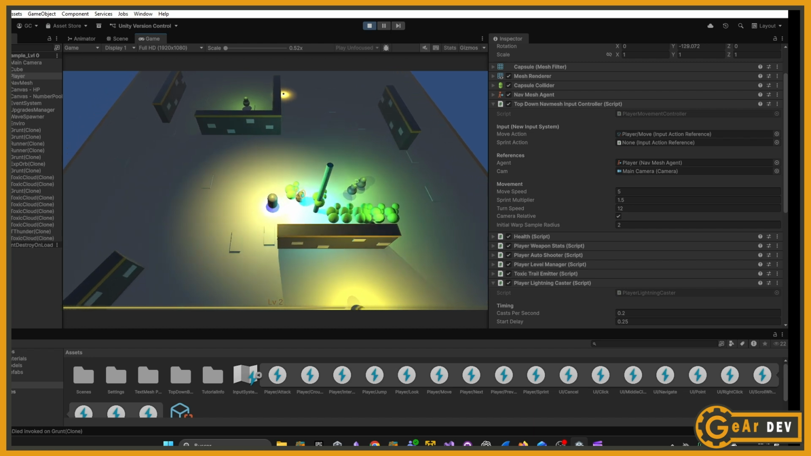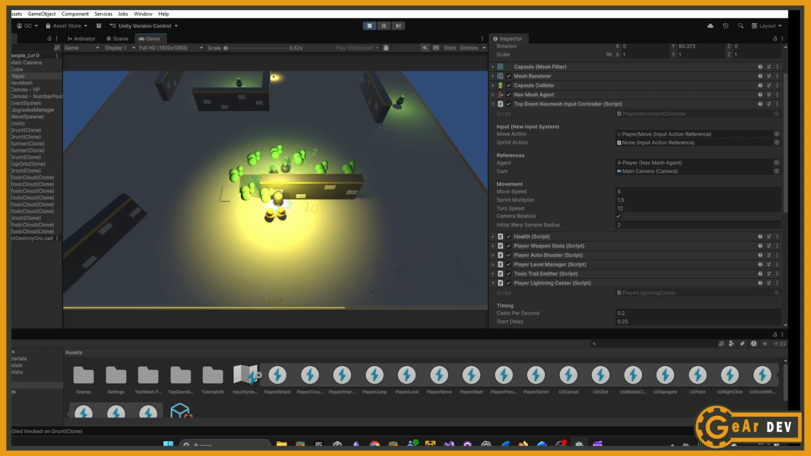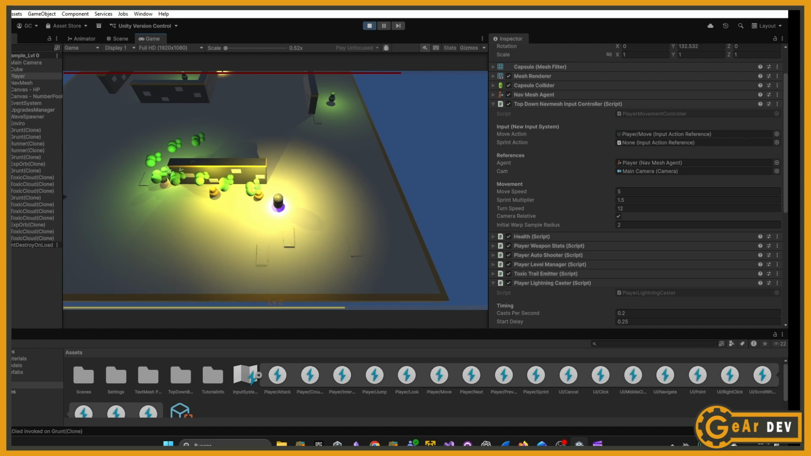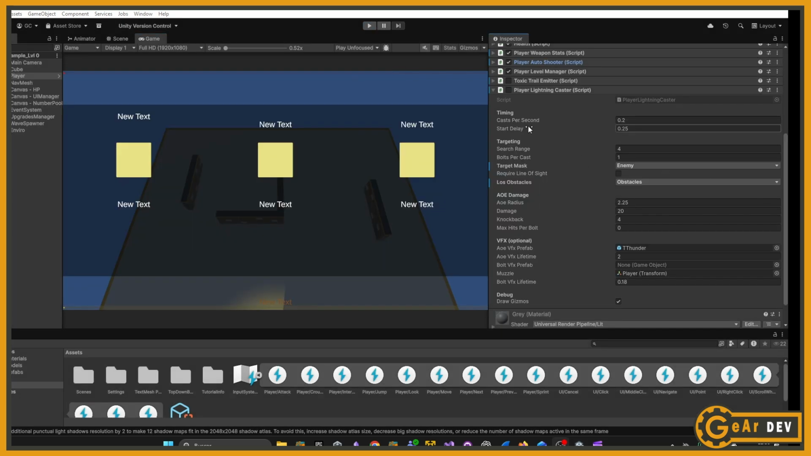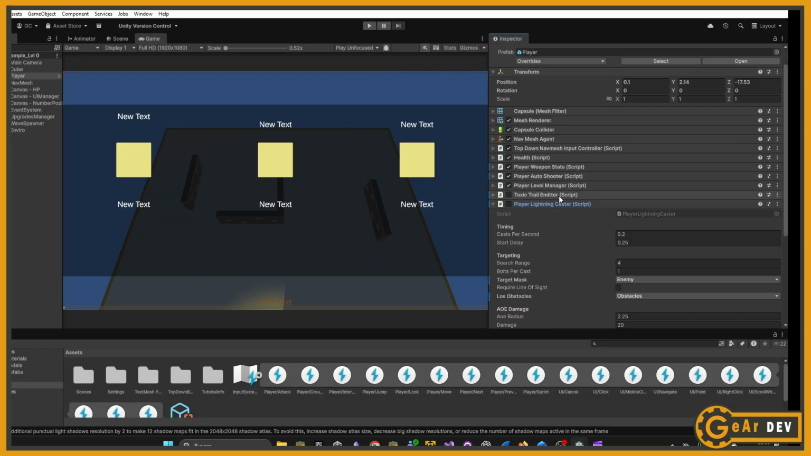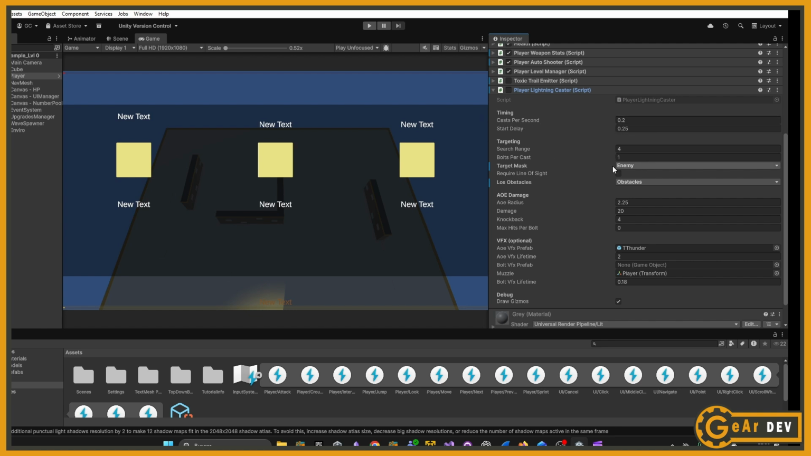Next, the player lightning caster handles periodic magic bursts. It selects multiple targets at once based on the bolts per cast setting and applies instant AoE damage. You simply need to assign your beam and explosion VFX prefabs in the inspector to visualize the attack.